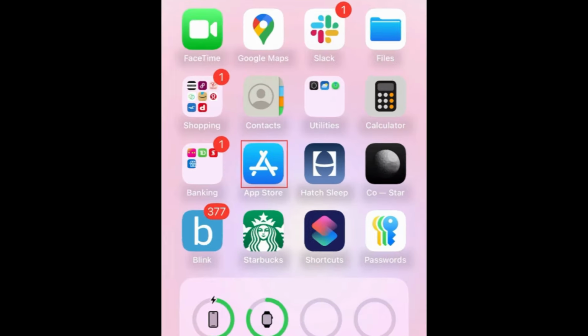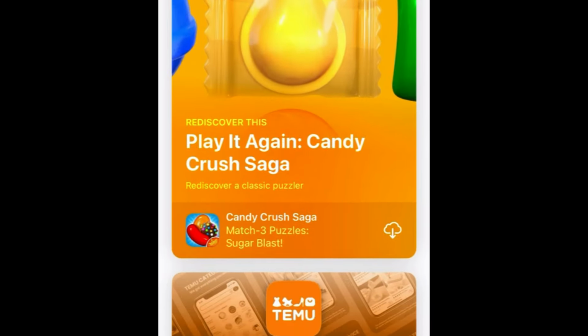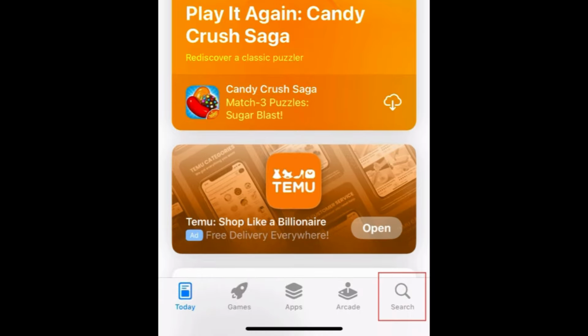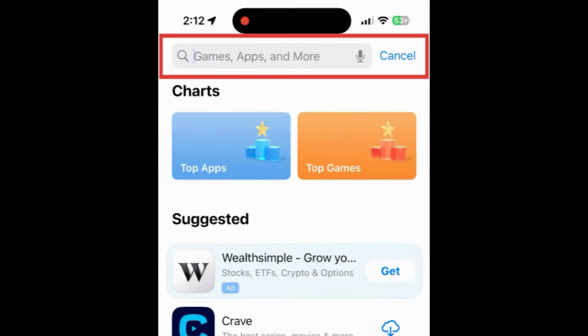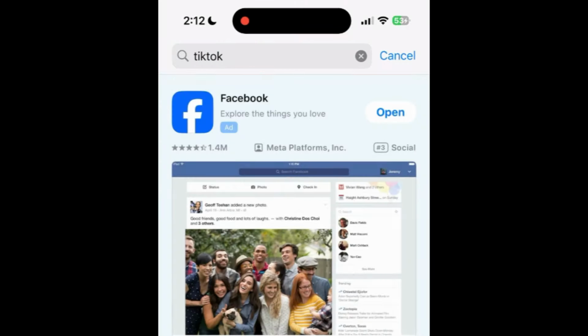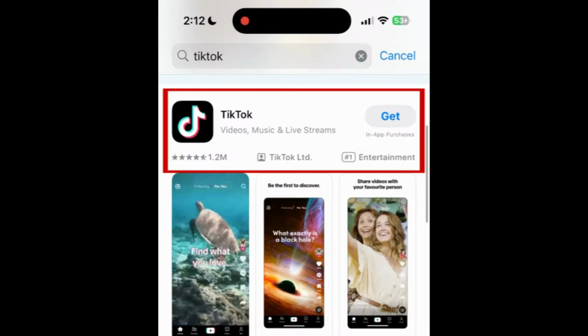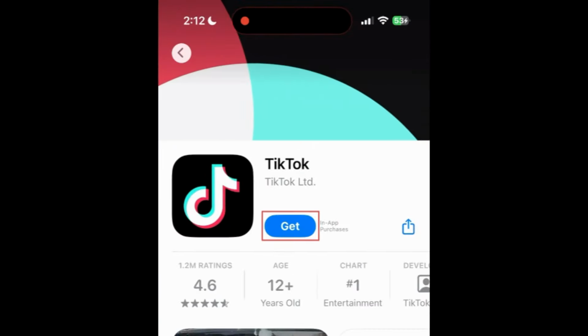To download TikTok, first open the App Store. Go to the Search tab. Then type in TikTok at the top. Tap TikTok when it appears in the search results. Then tap Get.